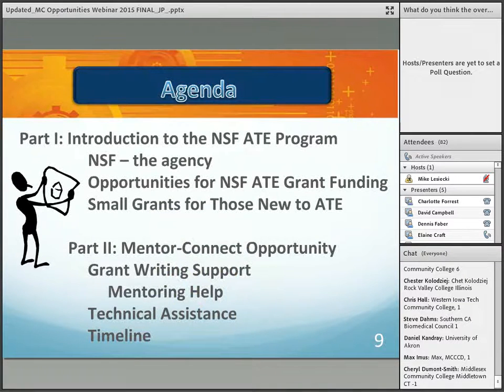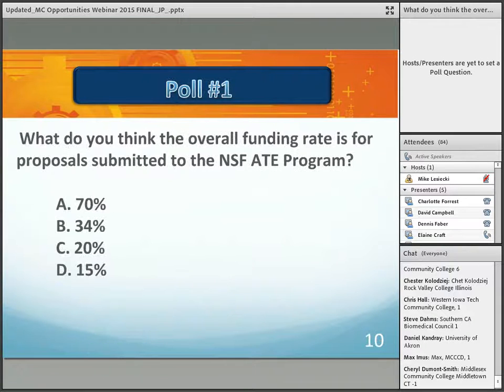The agenda for today is that we will first introduce the ATE program, and Dave Campbell will do that for us. And then the second part of the program is where we will talk with you about the MentorConnect opportunity for getting some grant writing support and mentoring help and technical assistance in order to prepare and submit a competitive proposal to the NSF ATE program and to get some assistance with conducting a good and effective project should you be funded.